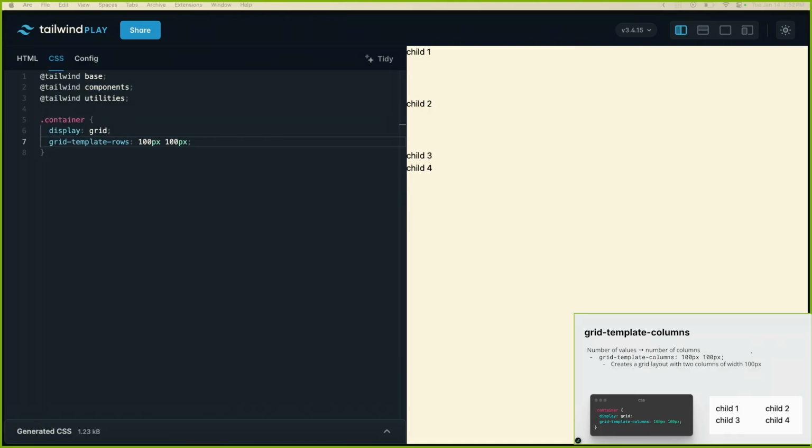And then we have the same thing here with grid template columns. Feel free to try it out on your own. Running a little low on time.